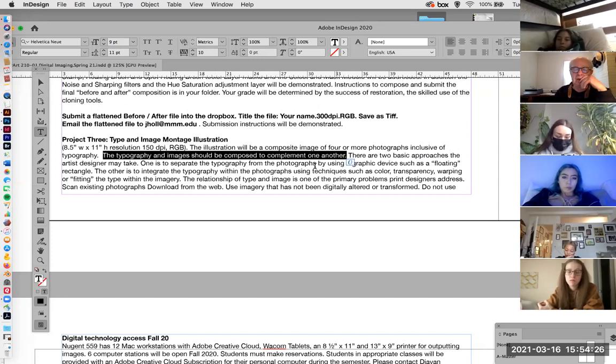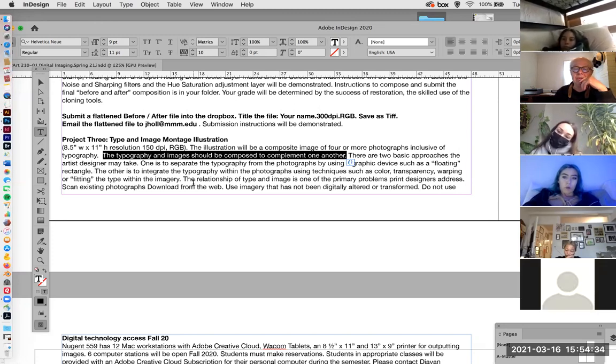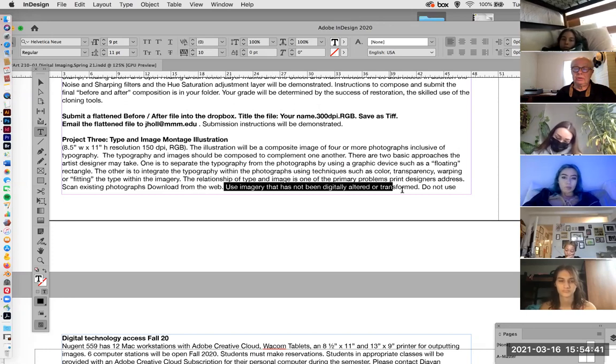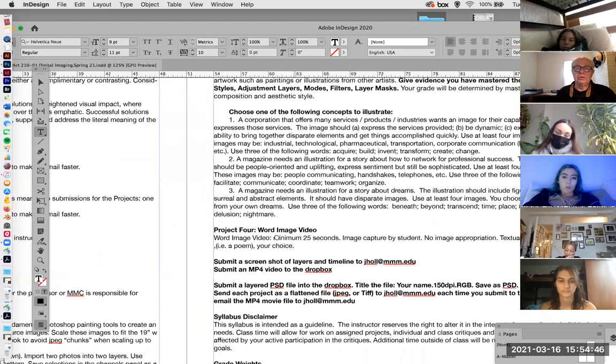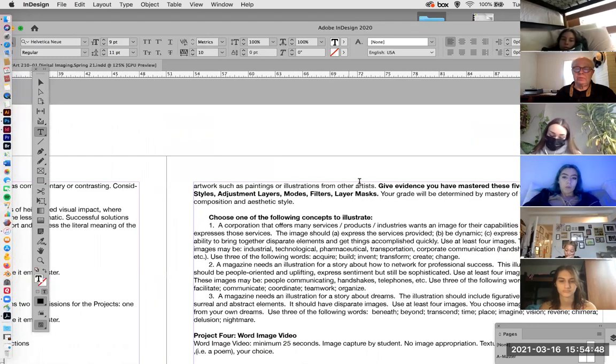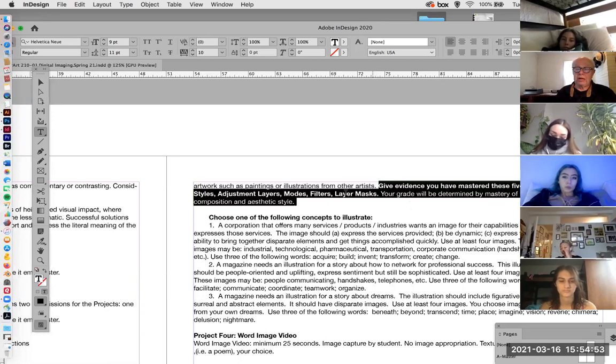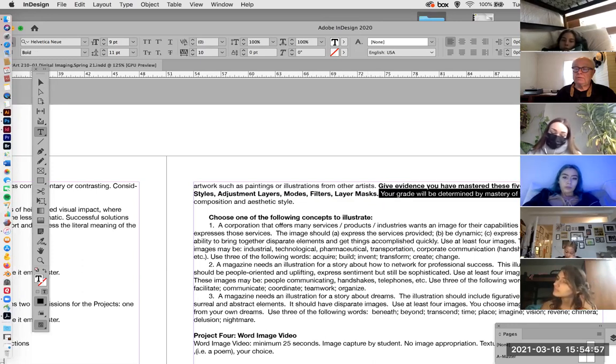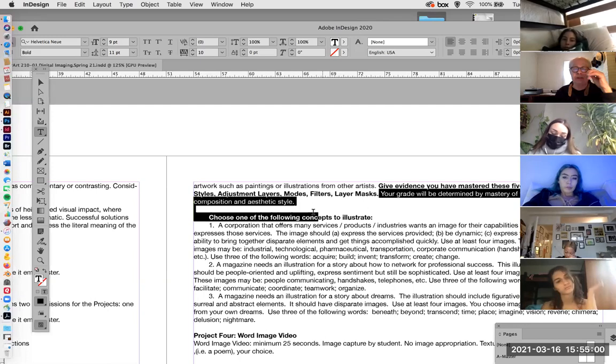I explained it here briefly. Use imagery that has not been digitally altered or transformed. Do not use artwork such as paintings or illustrations of other artists. Give evidence that you have mastered these 5 techniques. That's what I just went over. Your grade will be determined by mastery of techniques, clarity of composition, and aesthetic styles.